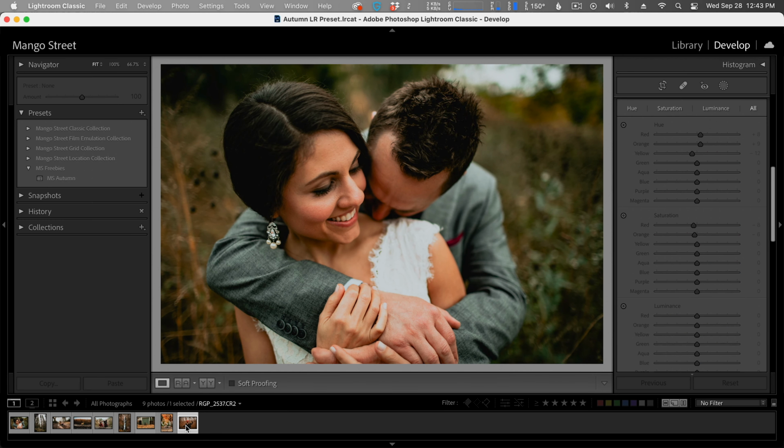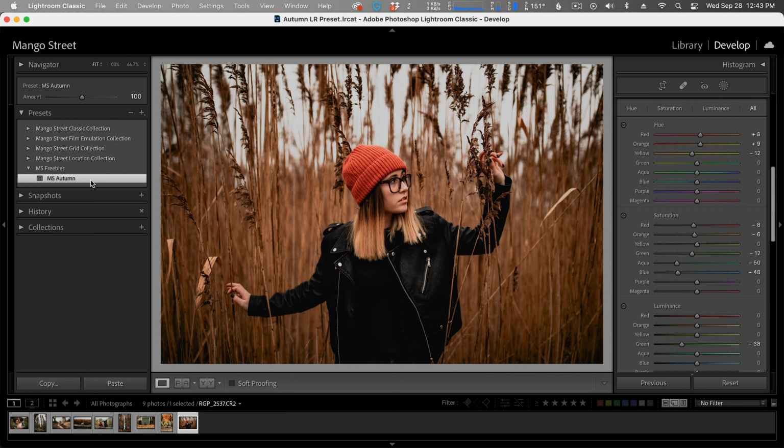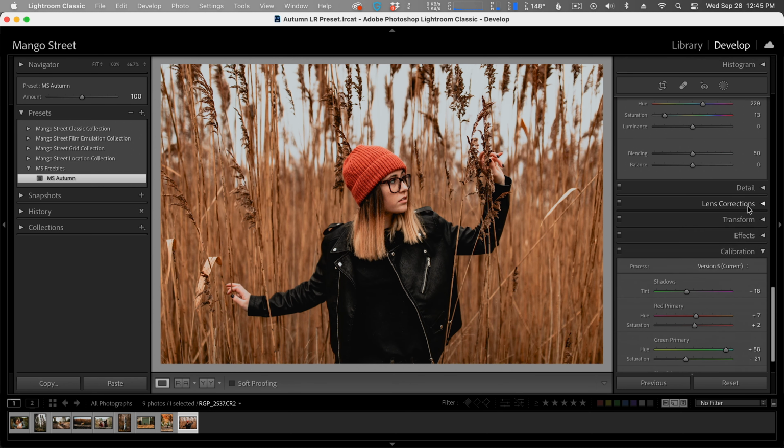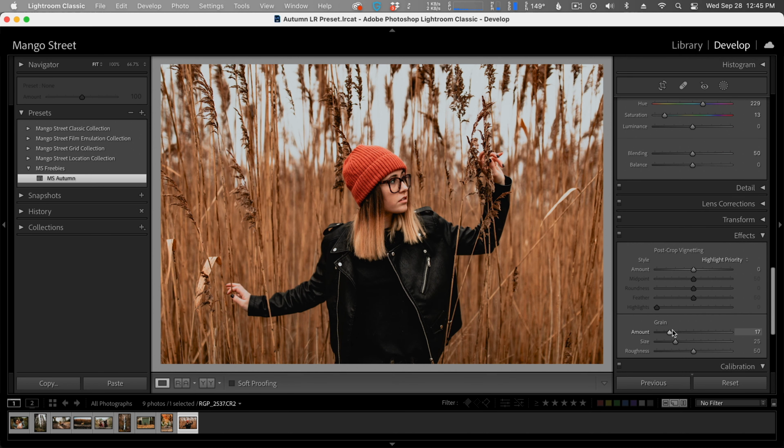And finally, let's go back to the first photo we started with and apply the updated preset. Still looks good. I'll add profile corrections just to brighten up the edges and just add a touch of grain.